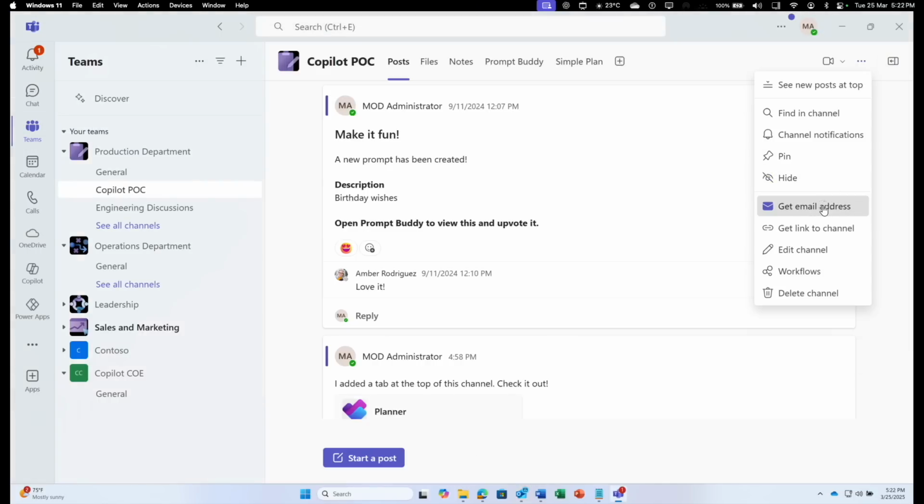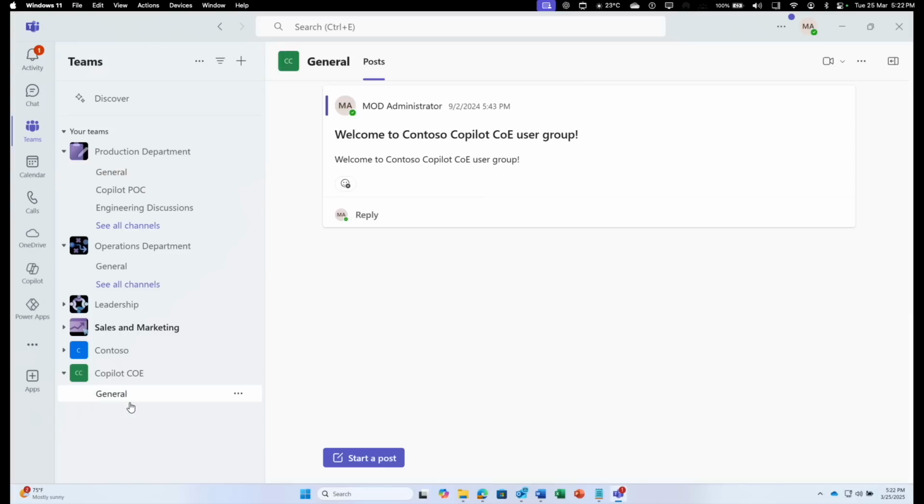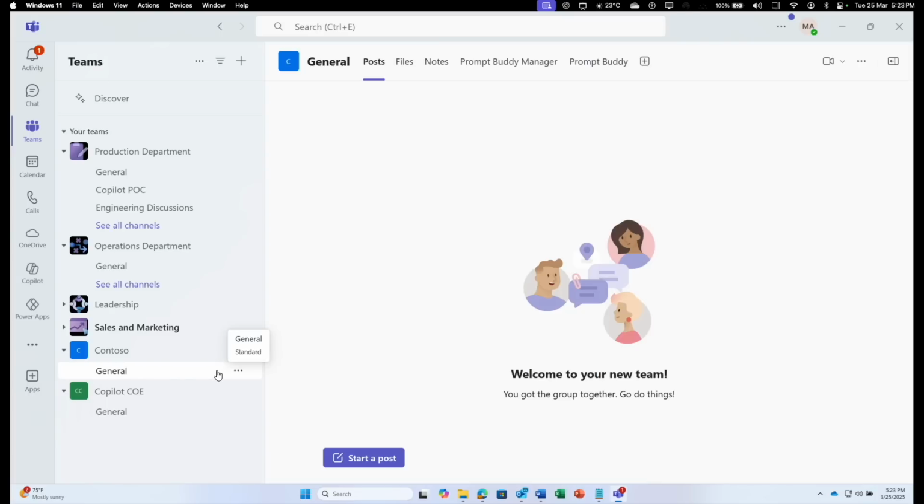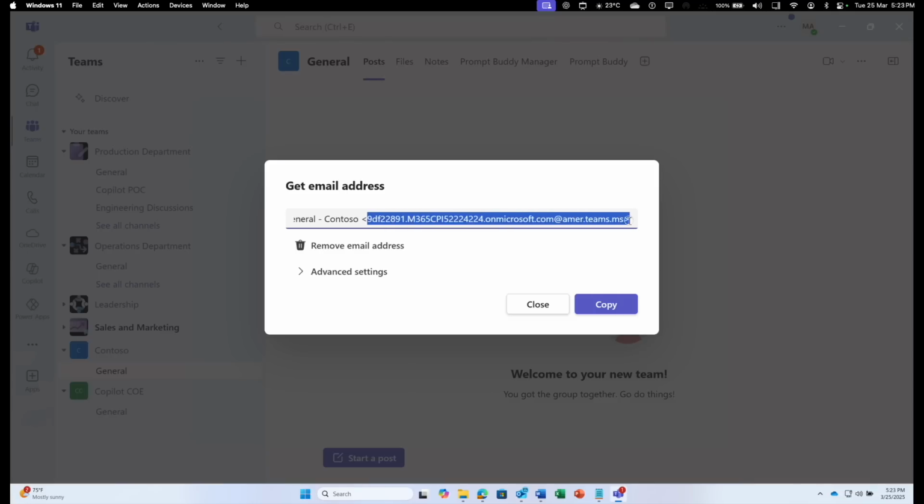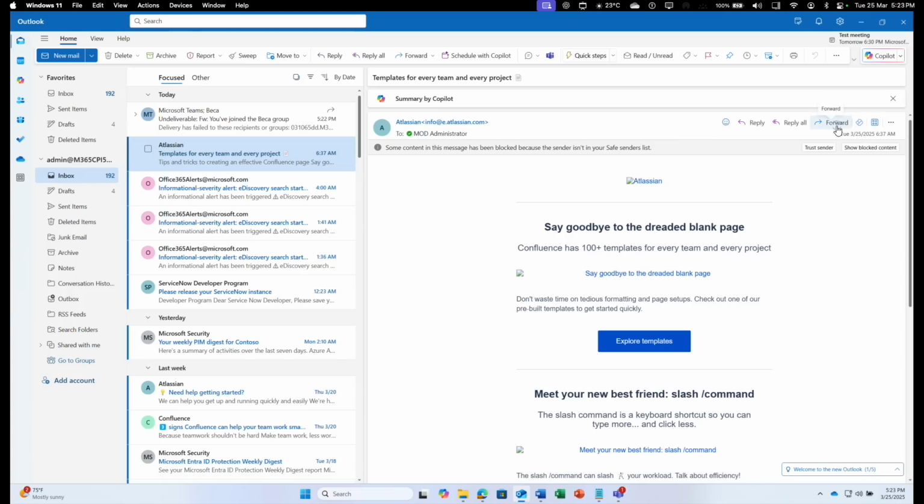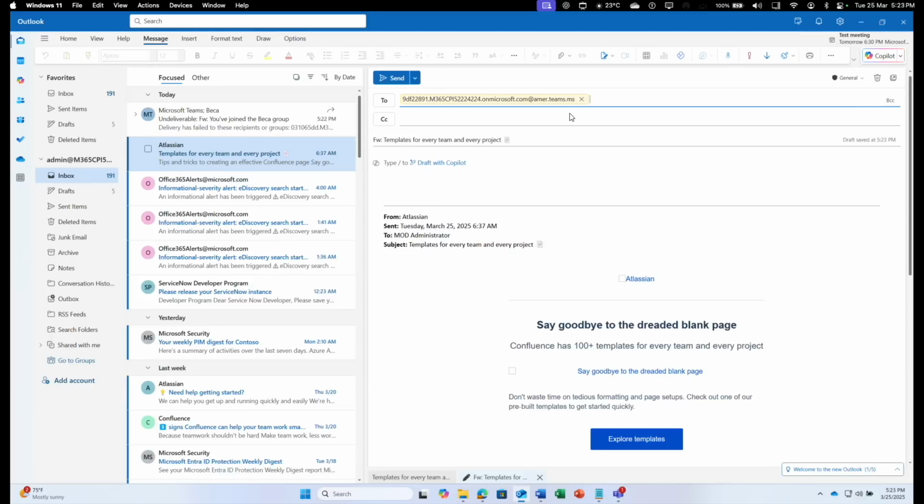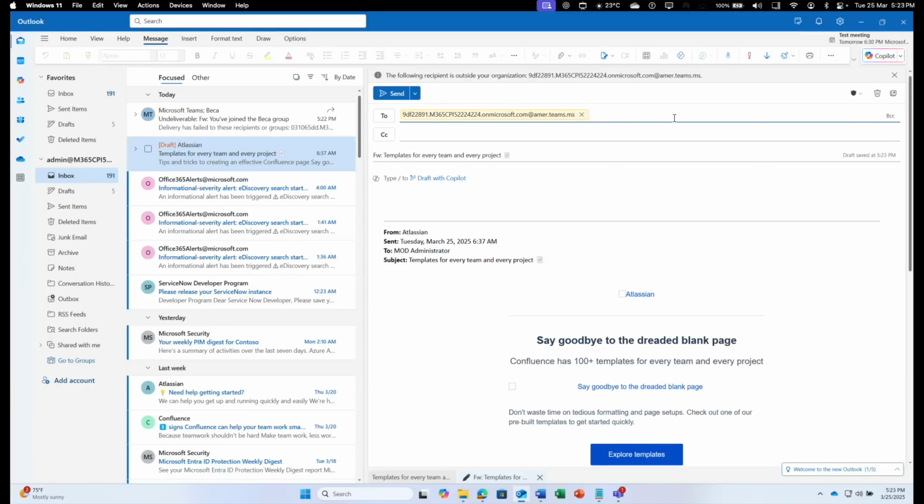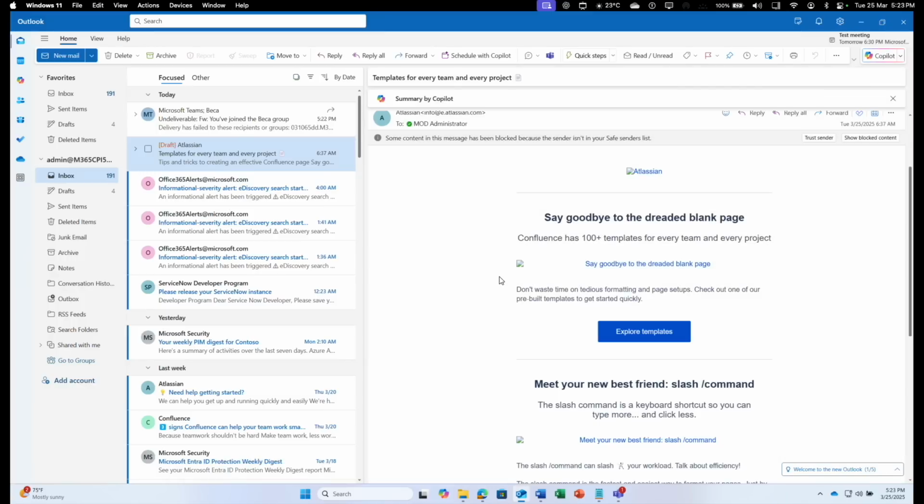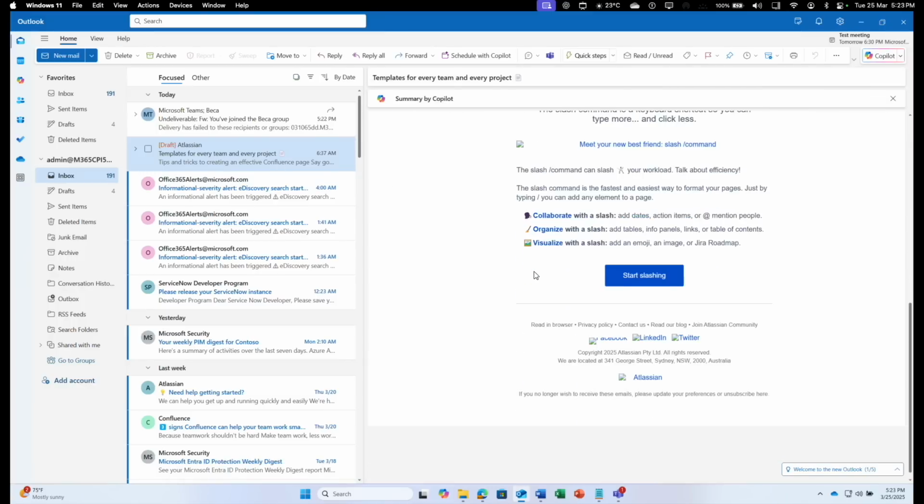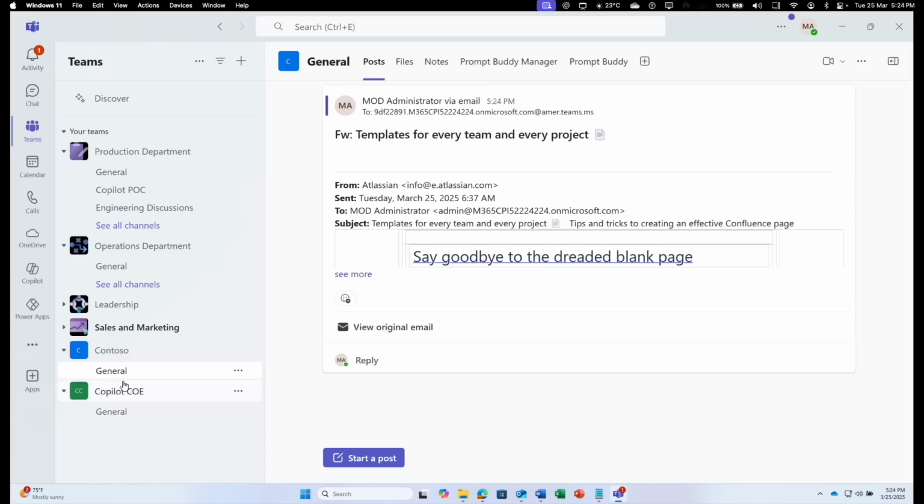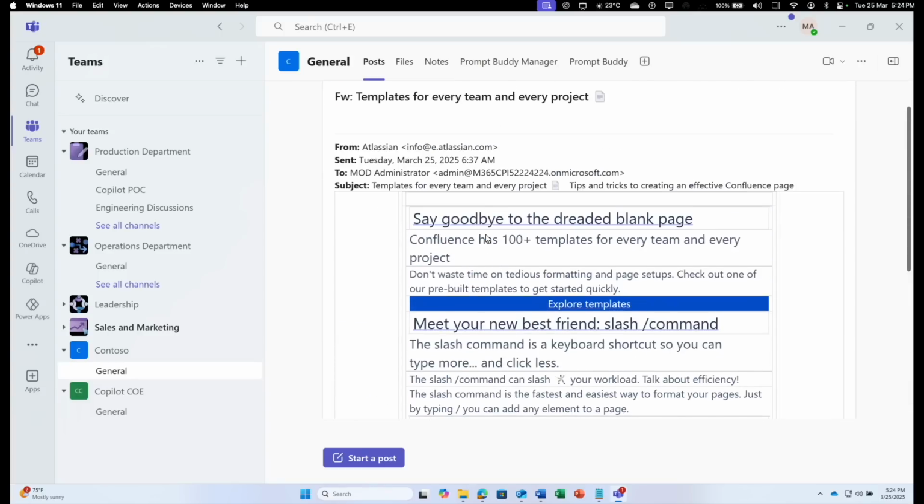Let me go to my company, click on the General channel, click on Get email address, and copy this email address and let's see if it works this time. Technically this is all you have to do: just forward this email to this particular email address and it should ideally put that content in that particular channel. Right, now you can see in the General tab it has been automatically added. I just forwarded it, but if I click on See more, that was the email content.